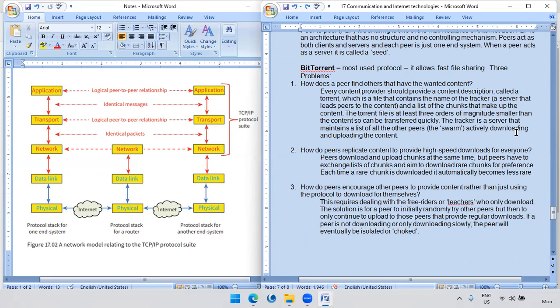The tracker is a server that maintains a list of all the other peers, the swarm. Those who have done this will know these terms. Swarm, all the other peers. The tracker will know who is actively downloading and uploading the content. So right now, at the moment, who are the peers who are actively downloading and uploading the content?